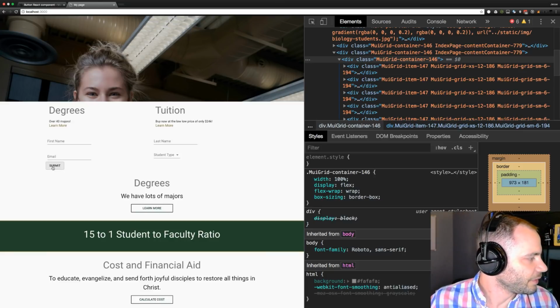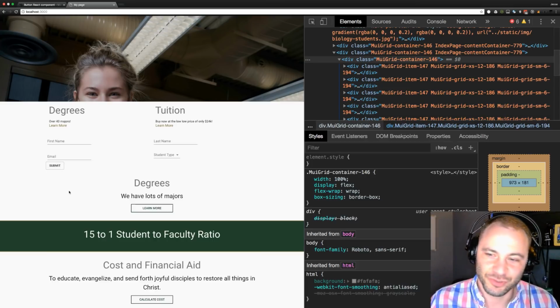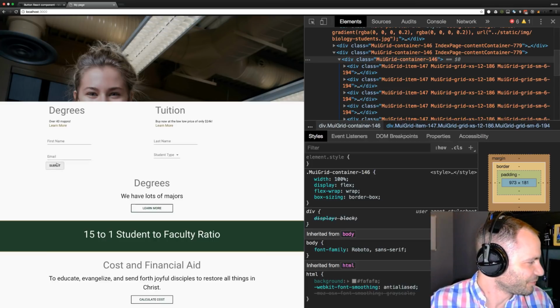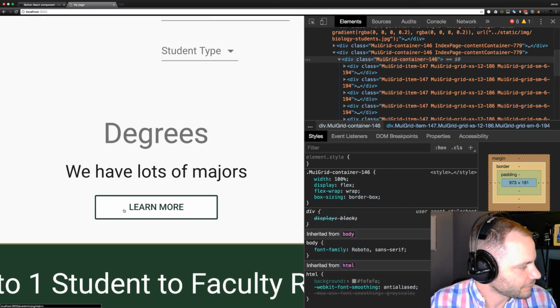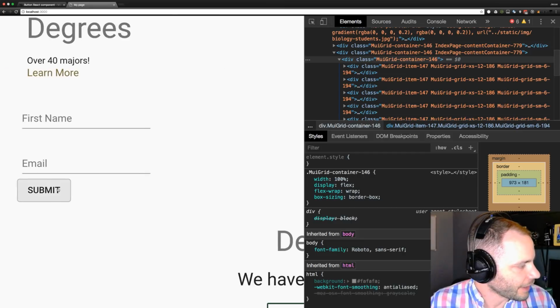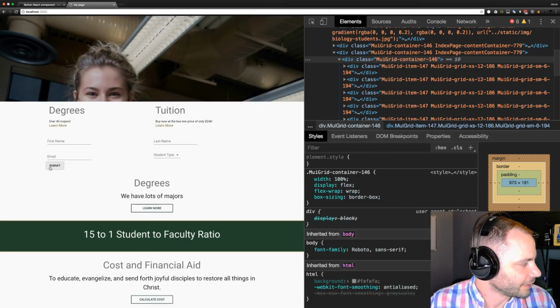Hey, look, our submit button now actually says submit. That's cool. I don't know what the deal was before, but I'll probably end up styling that differently, maybe to look more like this button does. But for now, we get the idea that there's a submit button.